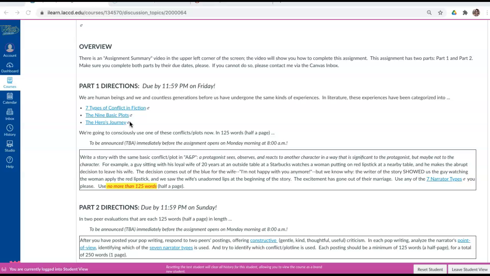Why didn't I introduce this information to you immediately? I do not want you to think there are hard and fast rules that you can only have one of these 7 types of conflict in fiction or one of these 9 basic plots. You may come up with something different, but this will expand your knowledge as a writer, your technical know-how, and help you to develop stories. So do click on and read these links.